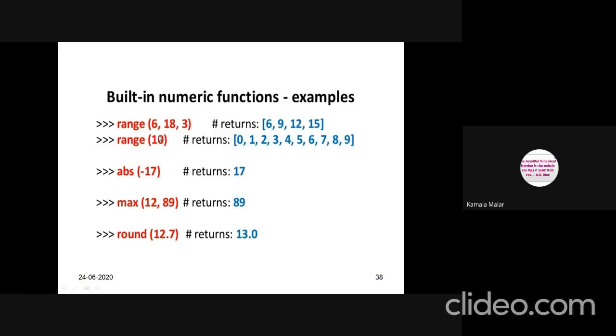Then what is the answer? First is 6. 6 plus 3, 9. Next 9 plus 3, 12. 12 plus 3, 15. 15 plus 3, 18. 18 should be omitted because the end value is 18. End value should not be taken into account.